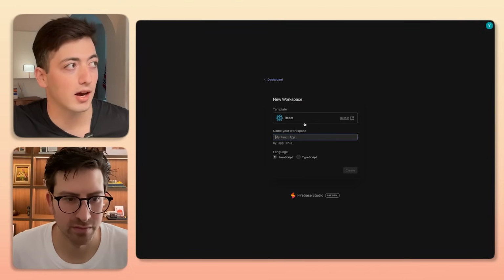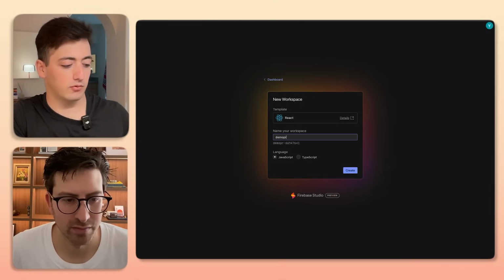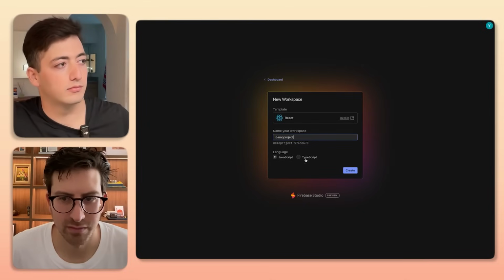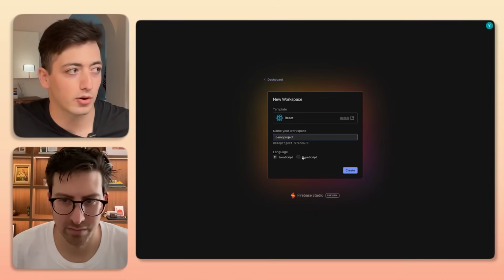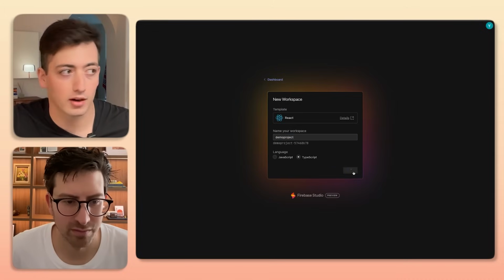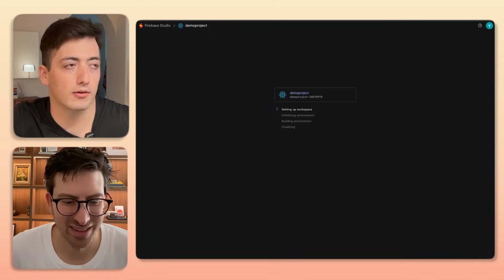Say that we want a React app. We just click React app, and we give it some name. We'll call it demo project. Again, you choose if you want JavaScript or TypeScript. A lot of vibe coders aren't going to know what that is. Maybe you don't care, maybe you care. So worth calling that out.